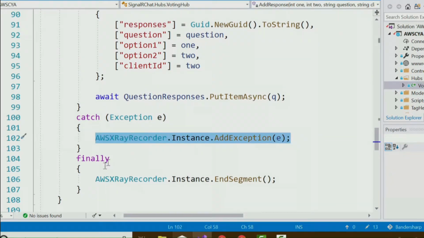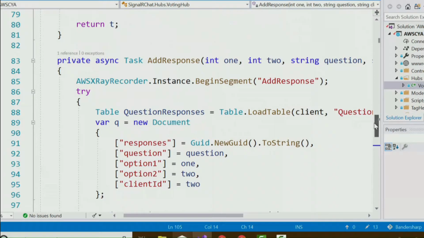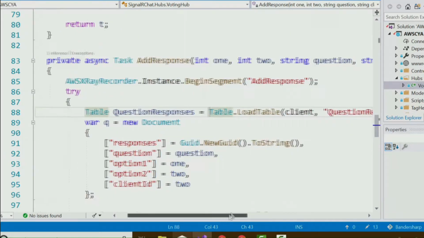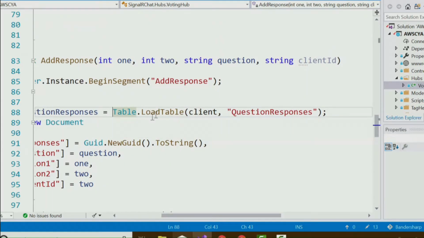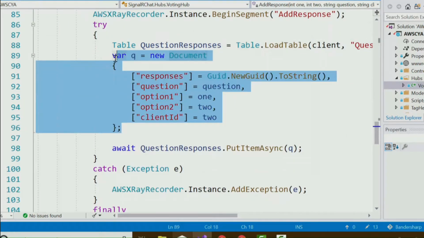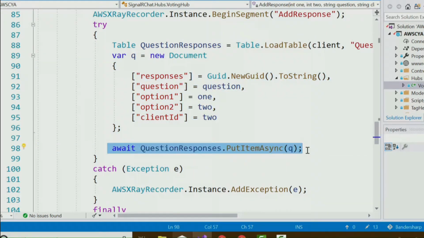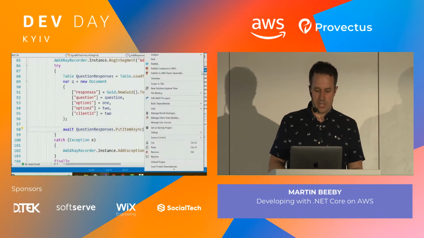You'll see that if I get any exceptions, I'm logging it to X-Ray as well. This is just a NuGet package which I've added to my application. And then I will take whatever someone passes into this application, and I'm just going to store it in DynamoDB. So I'm going to load a table called question responses, and whatever you respond to in this application, I'm just going to store it directly in DynamoDB. So in that function, I'm using 2 different AWS services. They're all just NuGet packages. It's all .NET. It's all straightforward stuff.